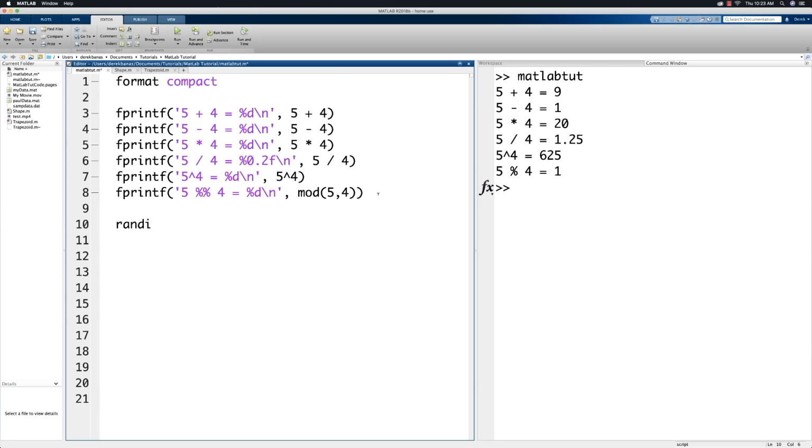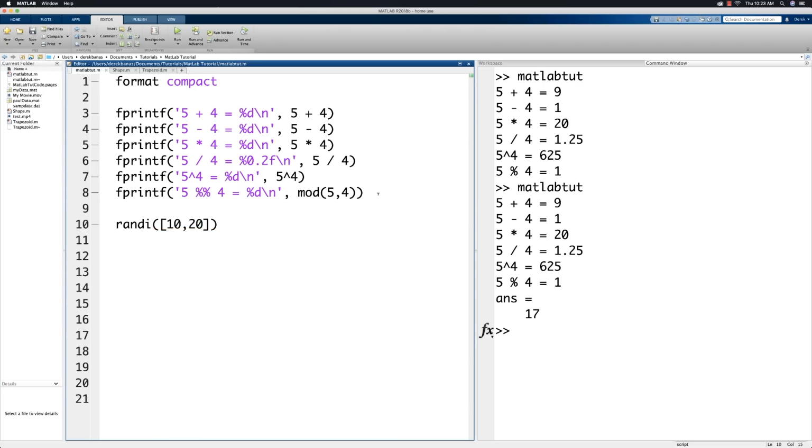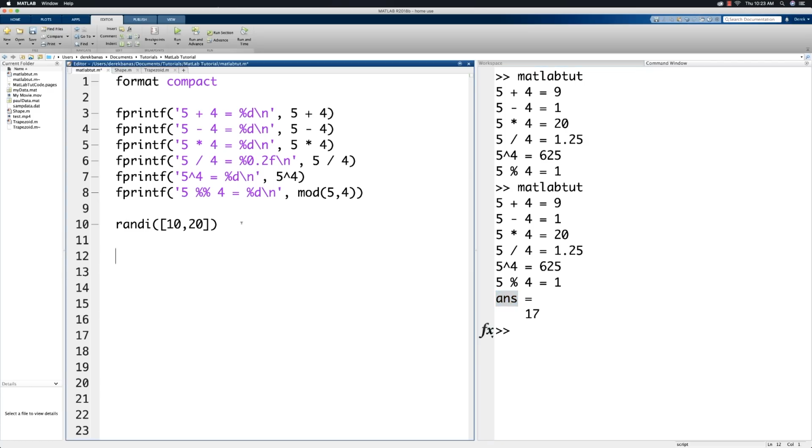You could do so, and of course store it in a variable, but I'm not going to do that right now. So we'll just go 10 and 20, and there we are. And you can see it generated 17. And whenever you don't provide a variable, the answer automatically gets stored in a variable called ANS. All right, so there's this.